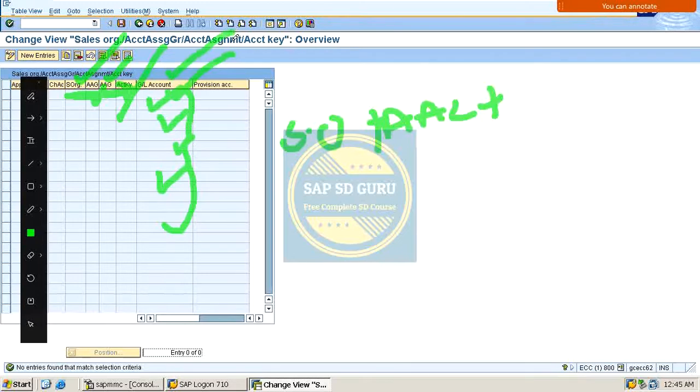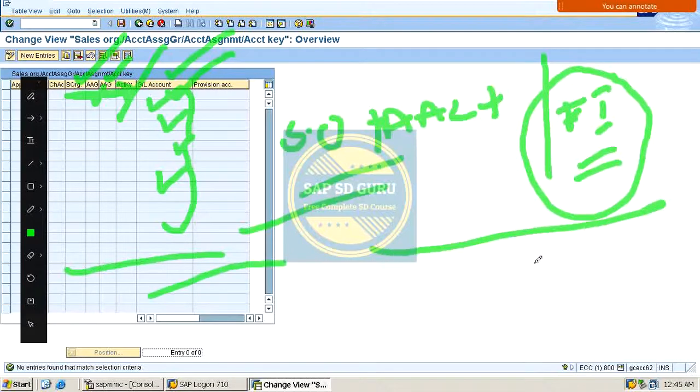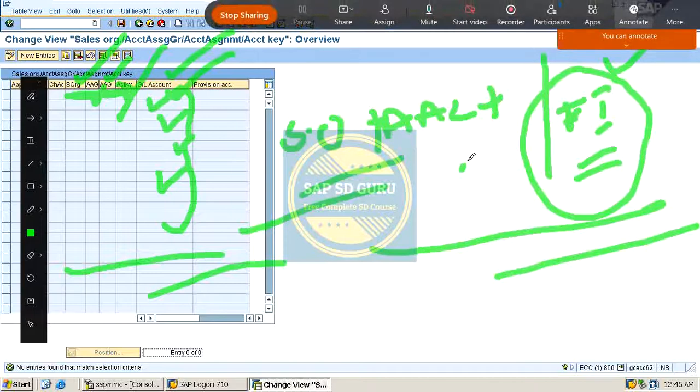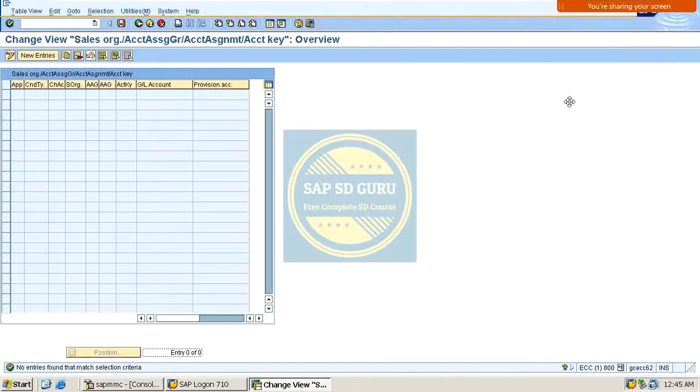Actually, the creation of the GL account is the task of the FI consultants. But here we don't have any FI consultants as you are using the practice system. So I will let you know how to create the GL accounts in the next session. So for now, I think you are clear with the configuration. If you have any queries in this regard, you can ask me now. In the next session, we will go through the creation of the GL accounts and assign them to our key combinations.